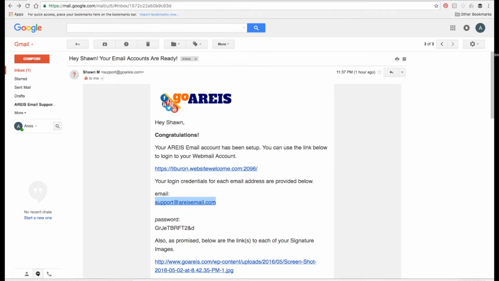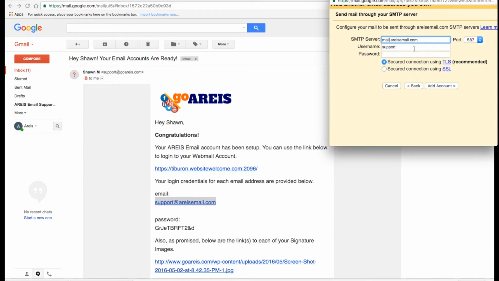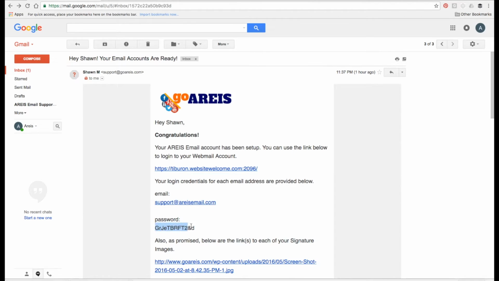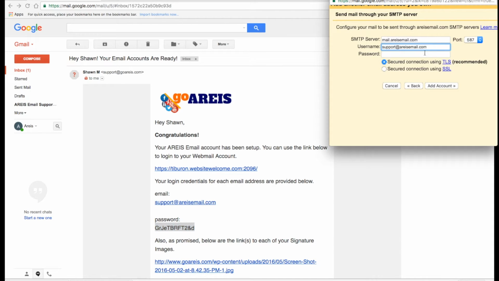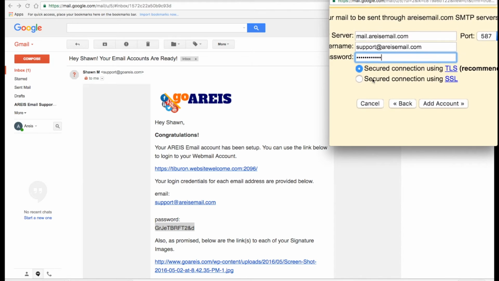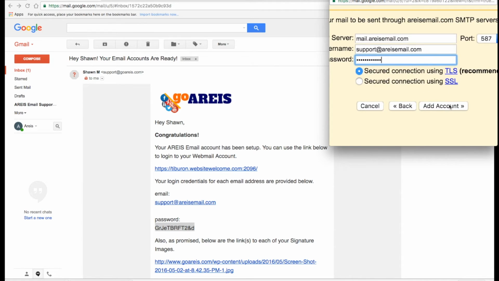So I'm going to come over here. I'm going to copy my username. I'm going to go ahead and paste that in. I'm going to come over to the password. I'm going to copy that. And then come over here, back to our screen, paste it in. The other settings you won't need to change, and then all you do is go ahead and click on Add Account.